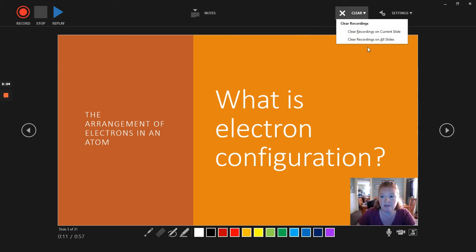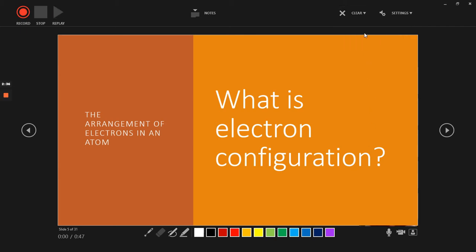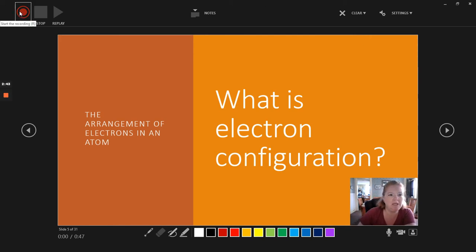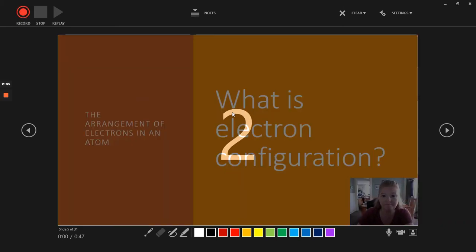So I'm going to say clear. Now I don't want to clear all the slides. I just made a mistake on this one. So I'm going to clear recording on current slide. And how can you tell that happens? See how this is a still picture, meaning it's already recorded. It's going to go as soon as I clear the recording. Now it's a live picture saying I still need to do the recording. All right. So now you go back here and record.